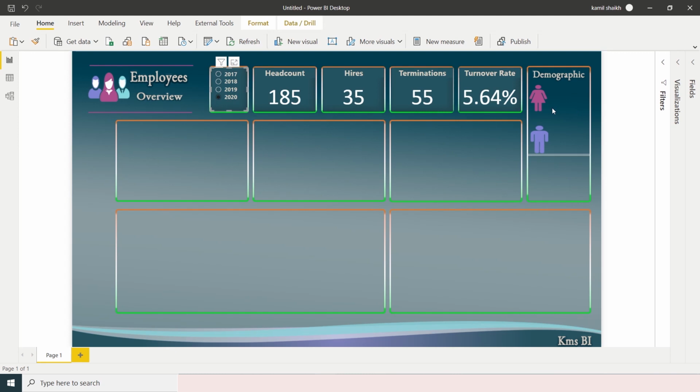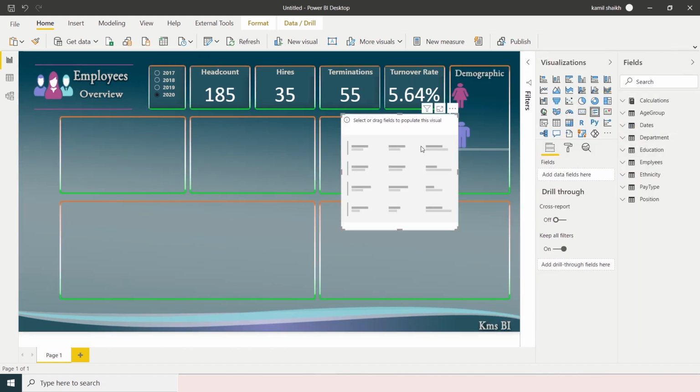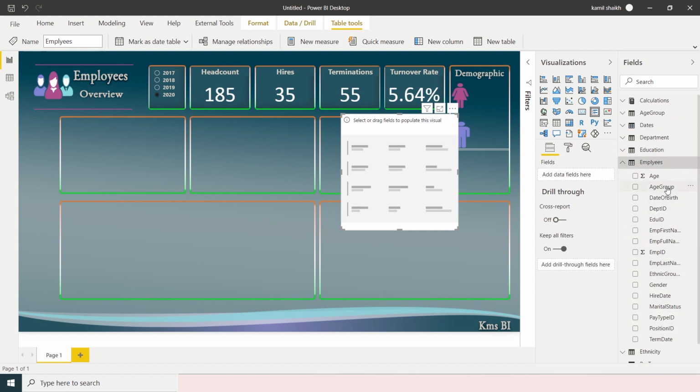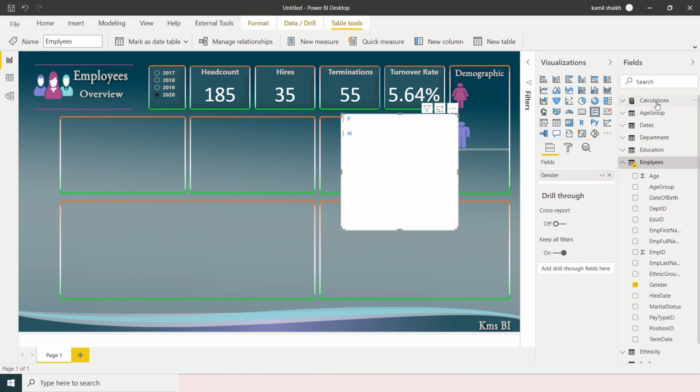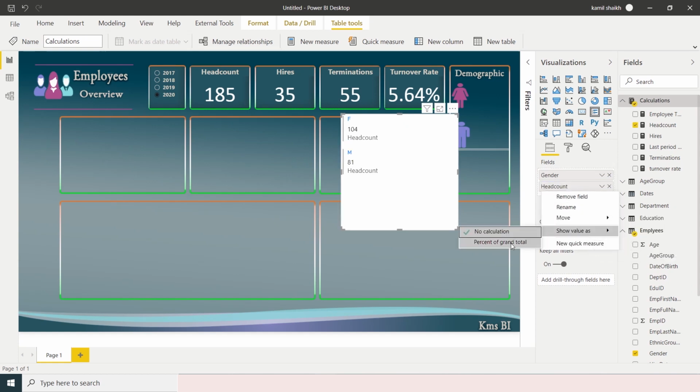So now here we will find out how many female and male we have with the help of head count. Multi-row card, calculation, multi-row card, employee, gender, head count, percentage.